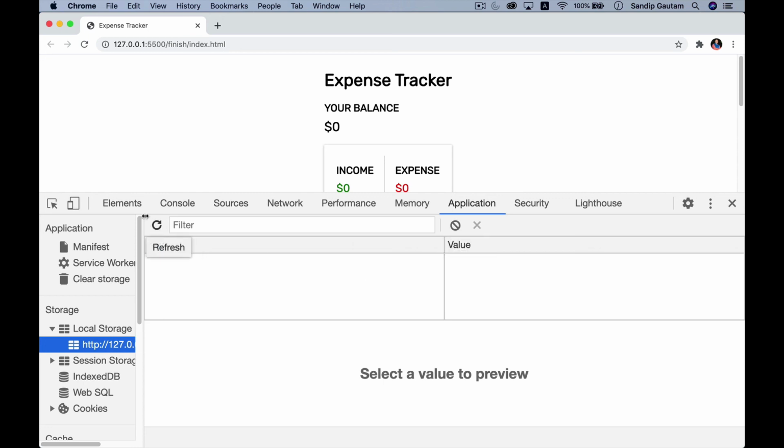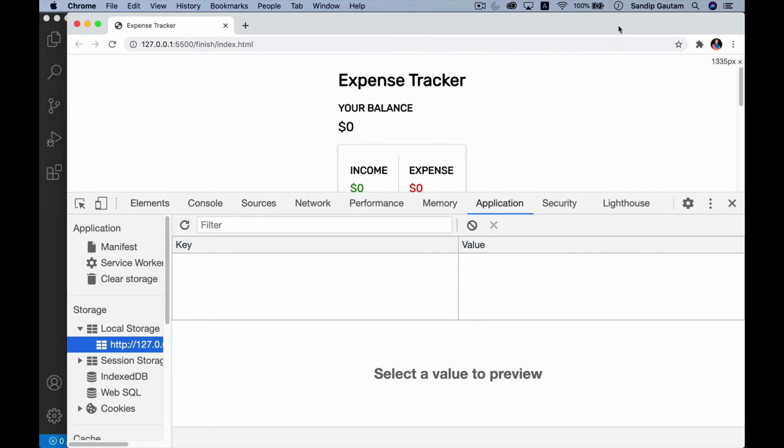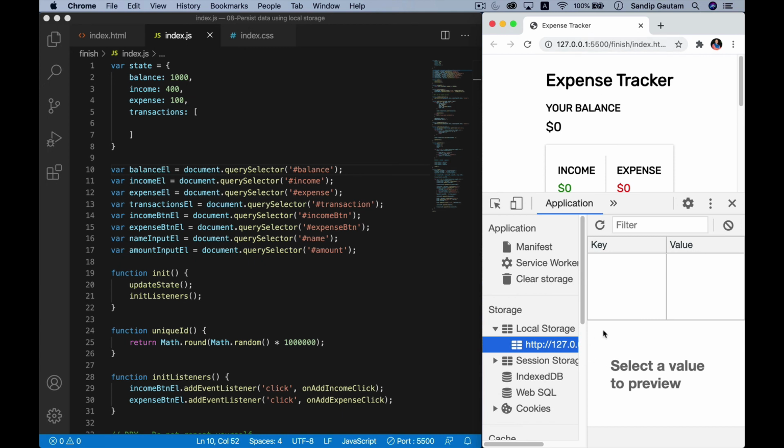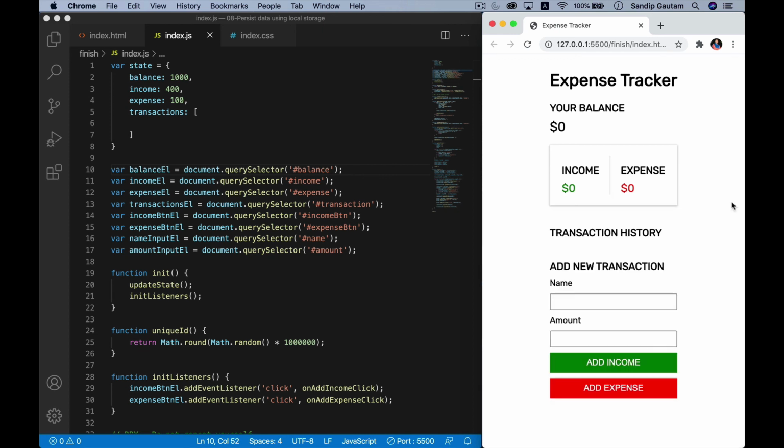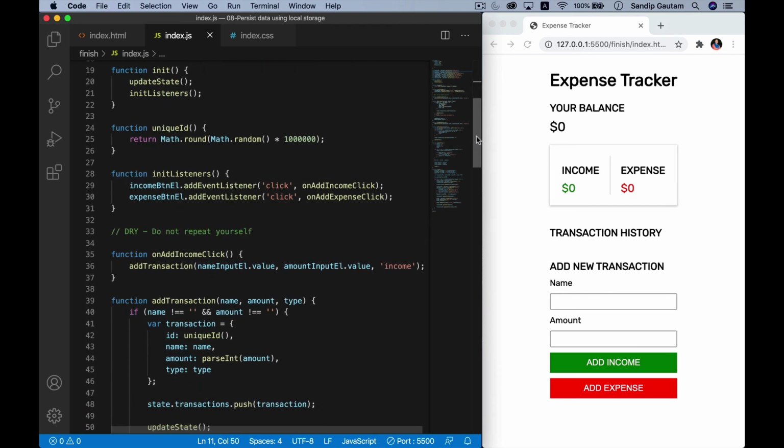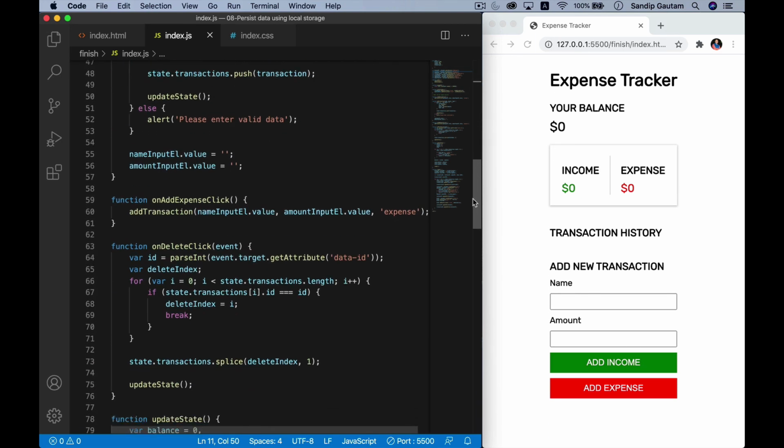So I'm going to use local storage for storing our state, all of these values. So let's use this local storage object, and as it is an object, it has some functions which I'm going to use. So let me close my console and let's start.